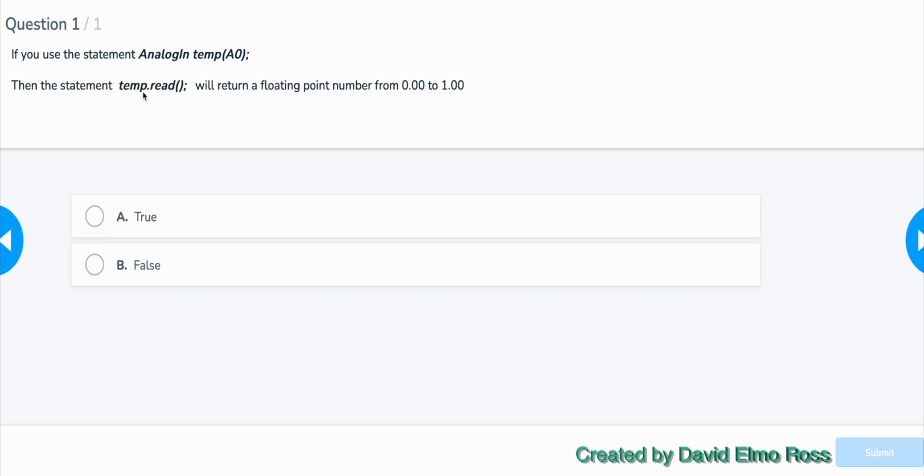And the other one is temp.read underscore U16. U16 means unsigned short, and the read underscore U16 is used to do calculations for the temperature. But if we just say temp.read, then it's going to generate a number between 0 and 1 as a float. So indeed, this is true.